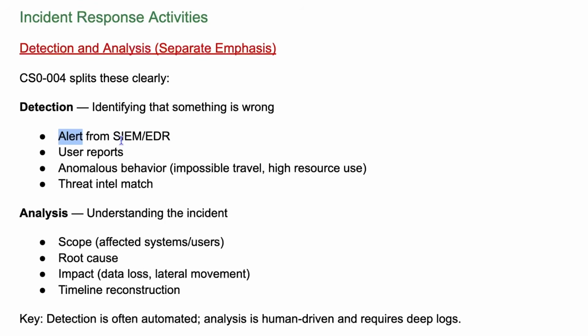That's a very, very important distinction to make, because the SIEM or the EDR could say, oh, there's nothing wrong, and it's because they're misconfigured, and all the alerts that should be getting triggered are actually going under the radar. So this is a very, very important concept right here. So the alert from the SIEM or the EDR.